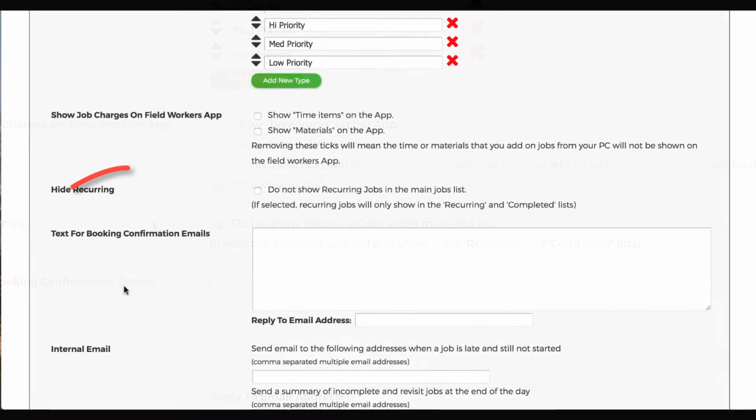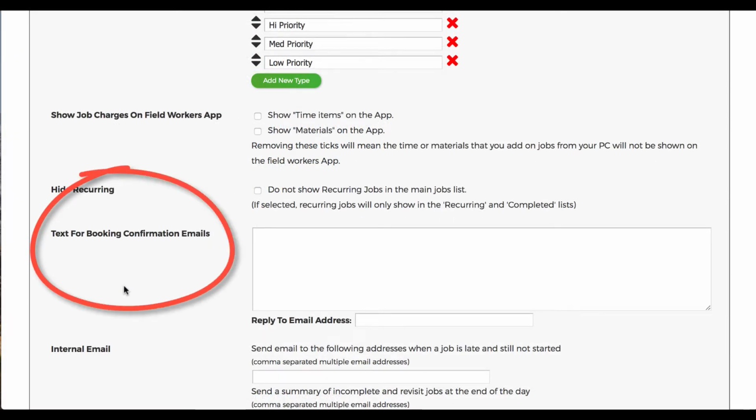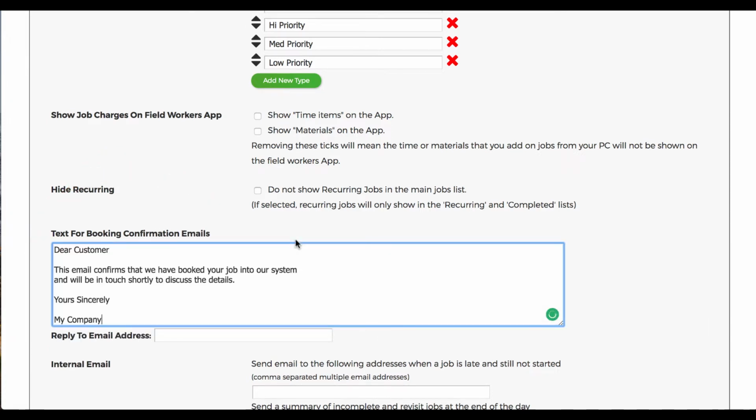With a couple of clicks, you can email your customer a booking confirmation. To save you writing a new email every time, create your booking confirmation text here and iTrade will include it in every job booking email you send. Here, you can choose which reply to email address will be used when your customers reply to your booking confirmation emails.